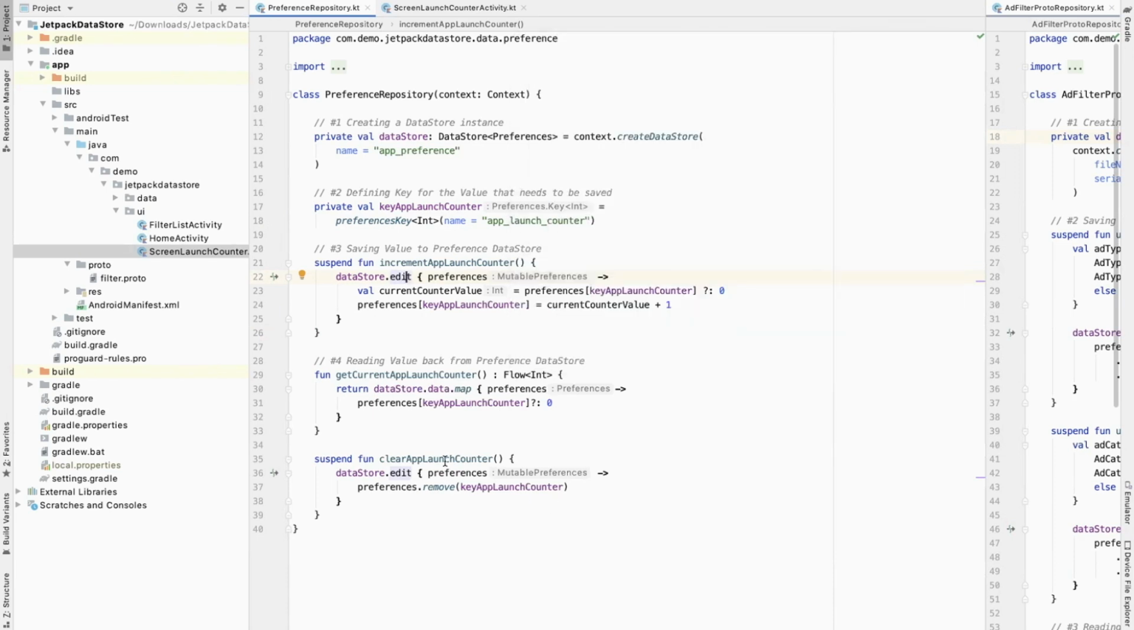Similarly, the deletion part, or the removal part, works like that of the shared preference, where you edit the data store, get the preference object, and simply call remove on the counter. So these are the 4 or 5 steps which will give you the CRUD operations: create, read, update, and delete. These are all the CRUD operations that you can perform using the data store.